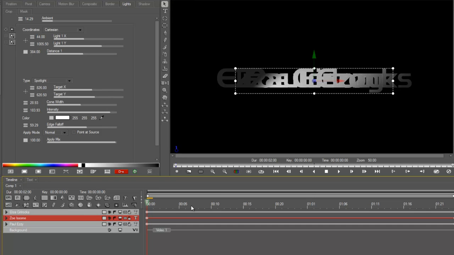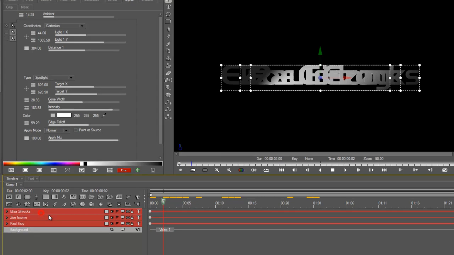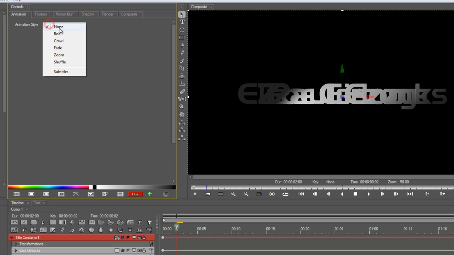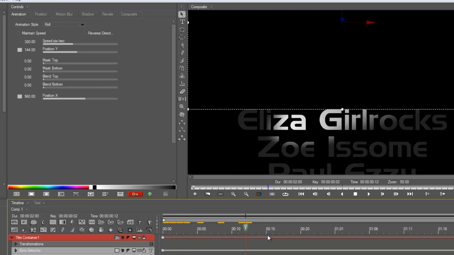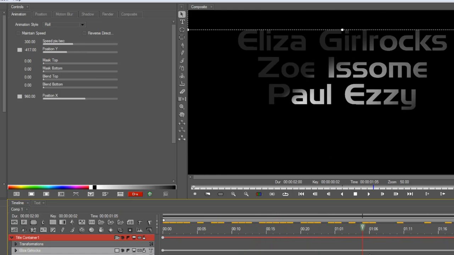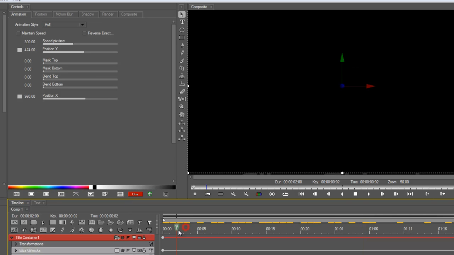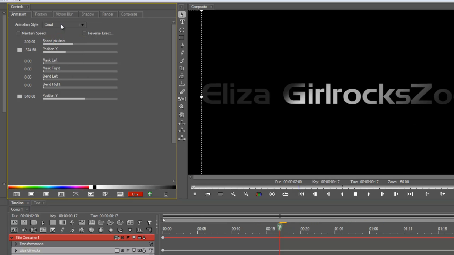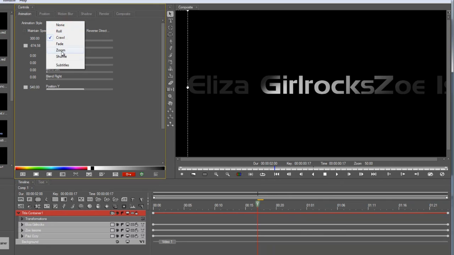Okay, so I've got my three titles on top of each other, and you can't tell them apart. So if I create a title container for these three, I've got all these different animation styles I can choose from. Let's say I do roll. That automatically puts them all together in an animated roll effect. Now, the nice thing about this is that you don't have to have one really long text file for your credit sequence. You can just do it all, one at a time. You can also change the animation style really easily. Here's a crawl. Let's do shuffle, though.